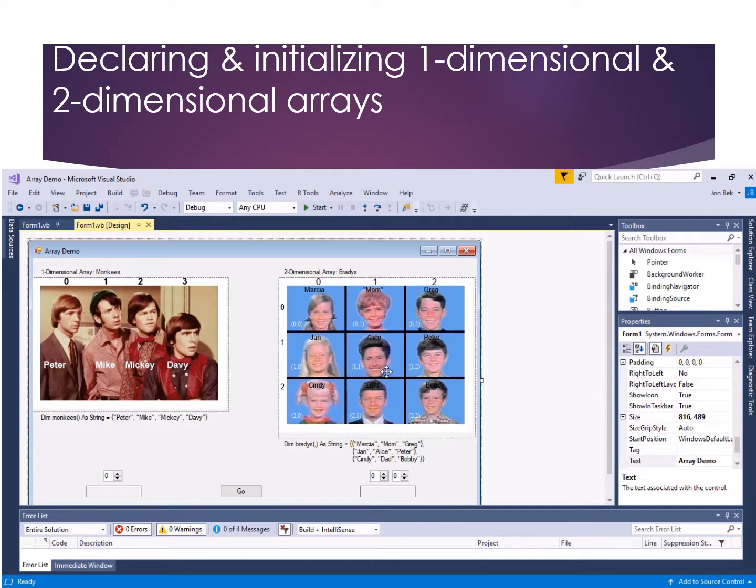And so, again, these could have been expressed as a one-dimensional array for this collection, but what's interesting is that when we do this in 2 dimensions, now we can talk about not only Peter is followed by Mike, is followed by Micky, is followed by Davy. We could talk about Mom following Marcia, or Jan being below Marcia.